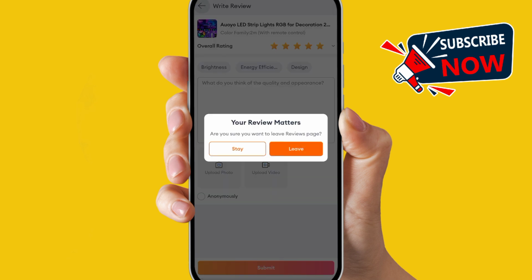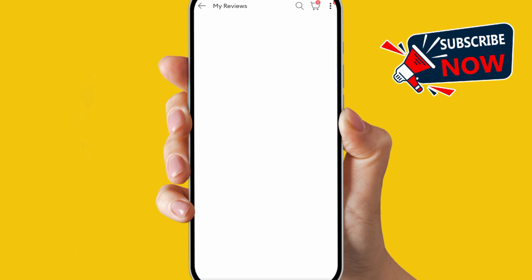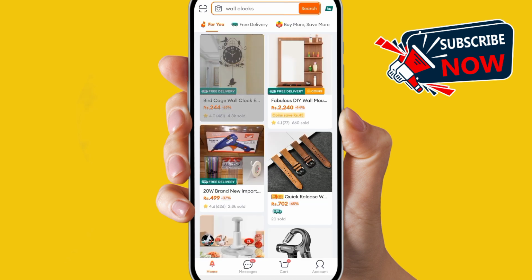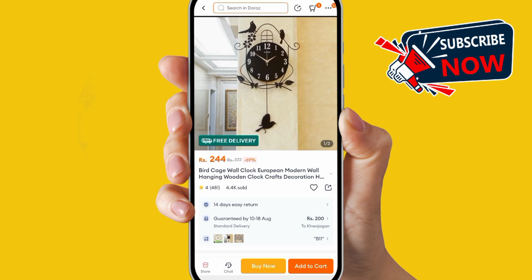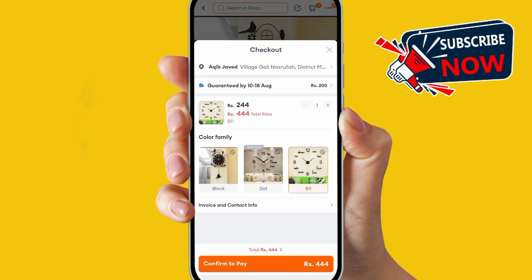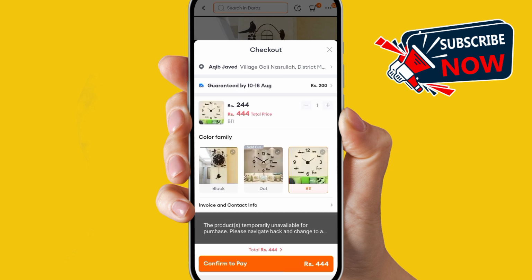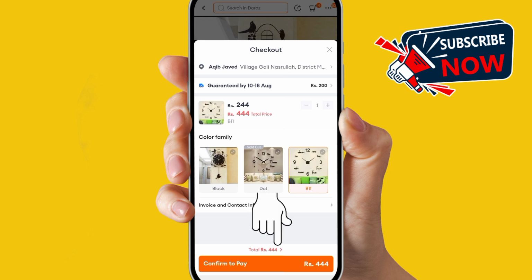For that, just go to your main home page and select any product which you want to purchase. Just click on that product. When you click on that product, just simply click on Buy Now. Now when you click on Buy Now, just select any product design which you want to buy. Now, after selecting, here at the bottom you can see the option called Confirm to Pay.